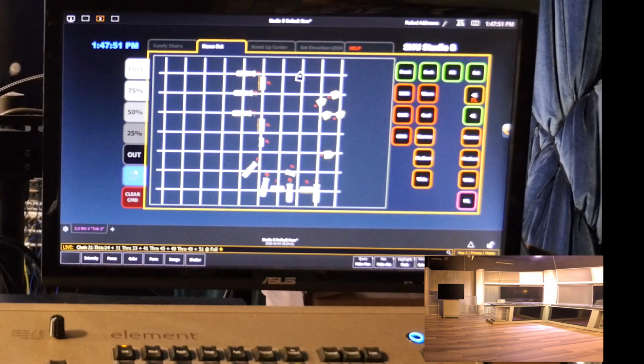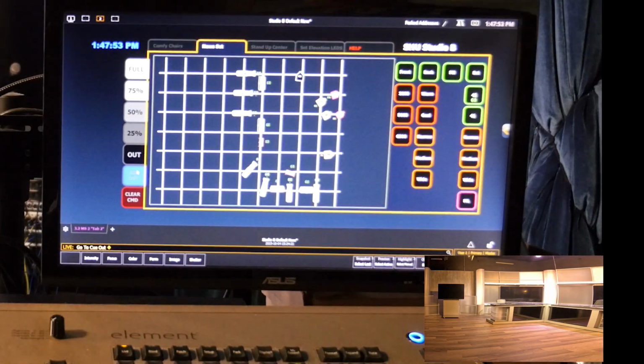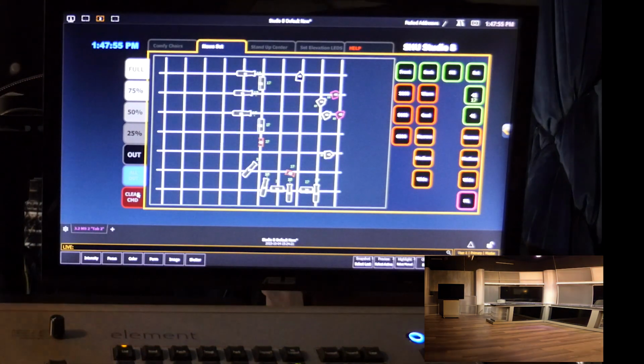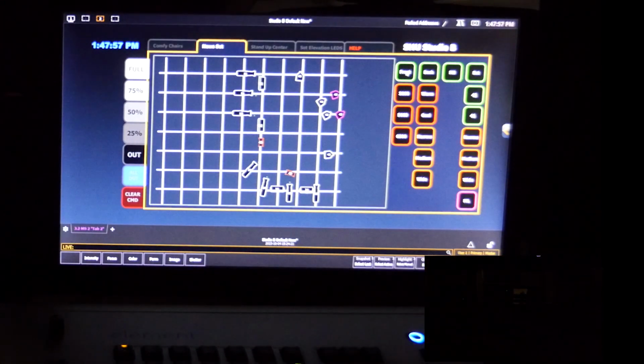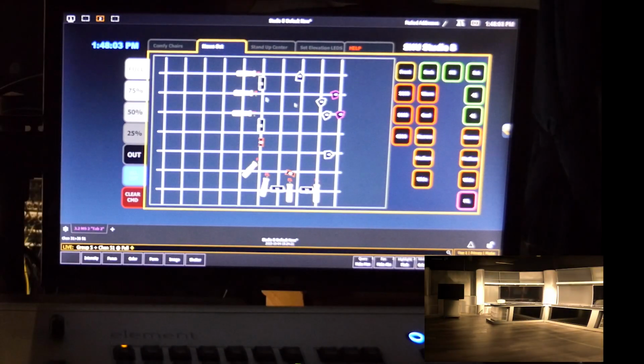So I'm going to hit all out. So everything's going to go off and then clear command. So again, I'm going to hit front. And for whatever reason, this one isn't joining that group, so I just click it individually, say full, and change its color temperature to 56.